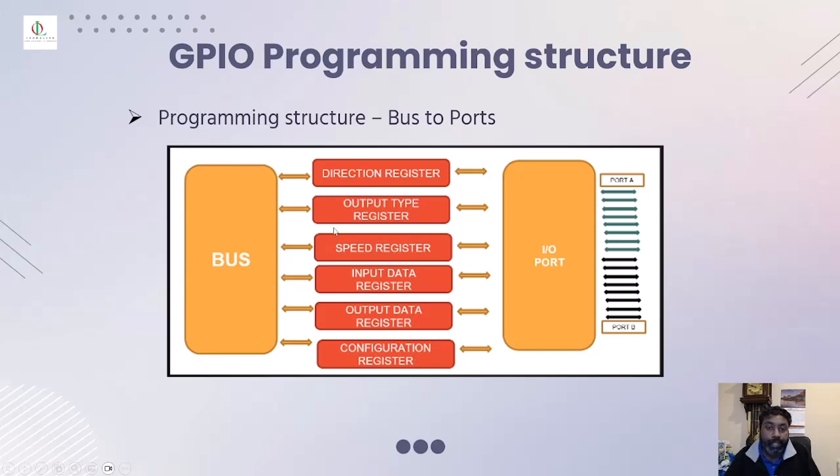The second one is the output type register. What is the output type register? So far we learned there are 2 types of output: either push-pull or open drain. Push-pull has both transistors, PMOS and NMOS. Open drain has only NMOS. Push-pull has 2 states, 1 and 0. Open drain has 0 and floating, where it doesn't know, so sometimes it can be in the high impedance state.